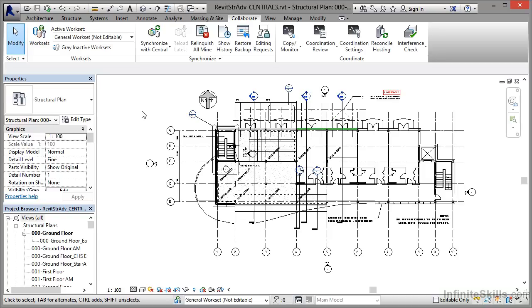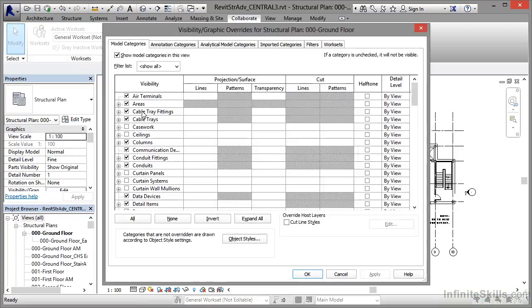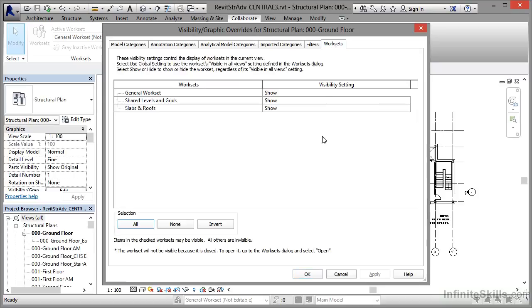As I said, you just type VV or VG, it opens up the dialog, and as long as you've got work sharing enabled, you will have your work sets tab here. And all you're doing is setting the visibility setting for each work set within the project itself. Now, I'm setting these up in the central model file. You can also change visibility in the local files as well.